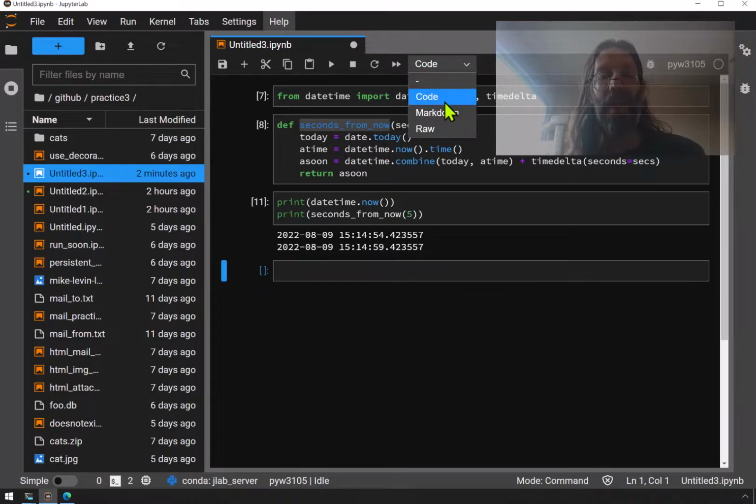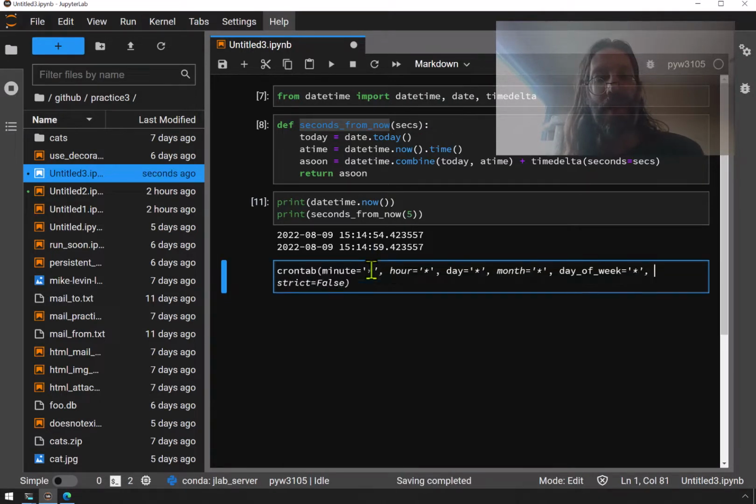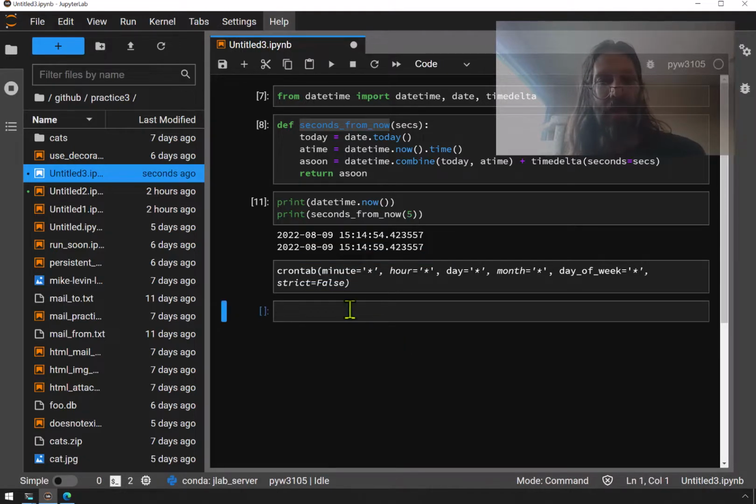So I'll turn that into a markdown so that we can just have that sitting there. Escape B for adding a cell below. And now to schedule at one of these times, right? That's an hour, that's a minute, that's a second. We know when to schedule it, right? This is really interesting. Seconds from now, right?